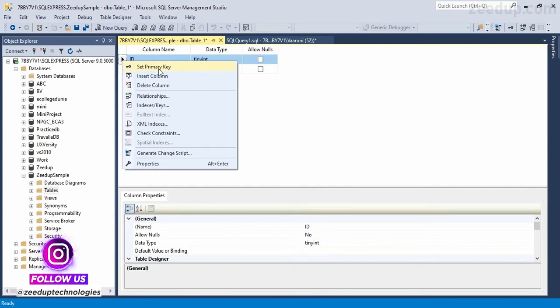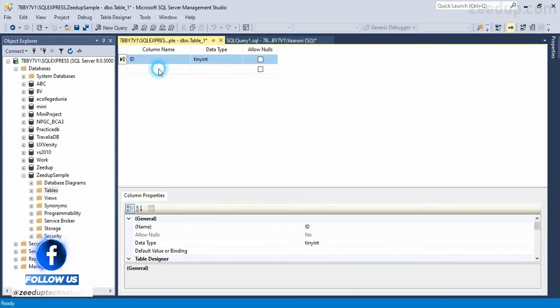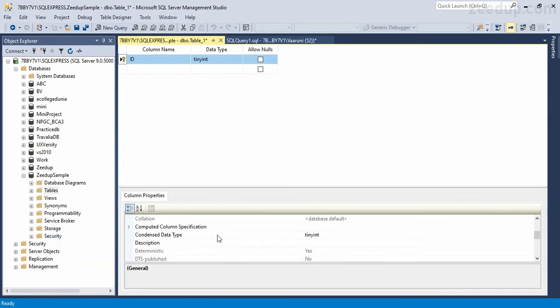So the primary key is used to just associate a table. It is used to identify a table. So that is why I'm setting ID as a primary key. And another thing I want is this column properties. If I could just scroll down, you can see there is something written as identity specification.